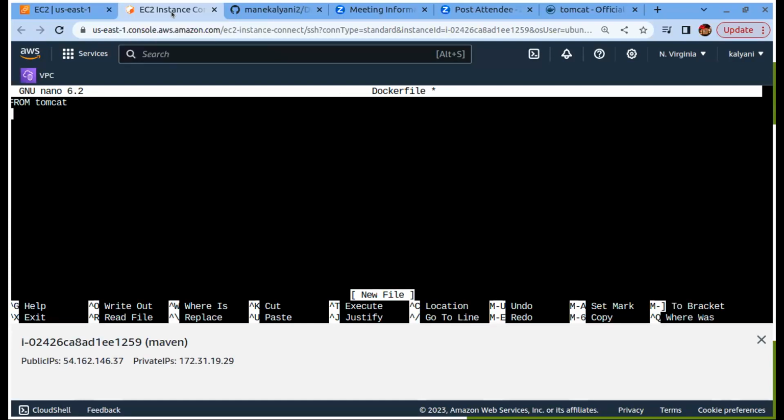So we will use the COPY command. As I told you, the COPY command contains two arguments, source and destination, okay? So what do we have to specify in the source and what in the destination? Can anyone help me with that? So source, where is the war file actually residing? In the target folder, am I right? In the target folder, we have a war file, okay?